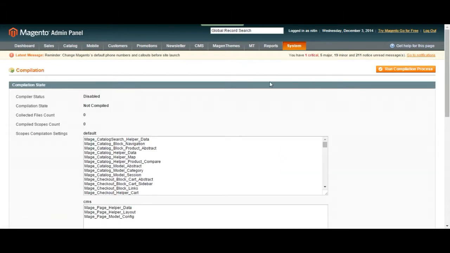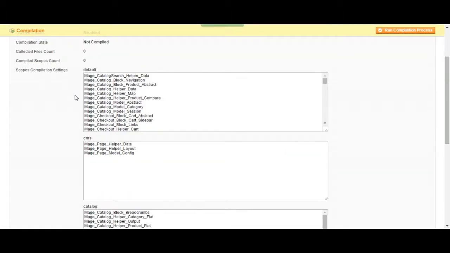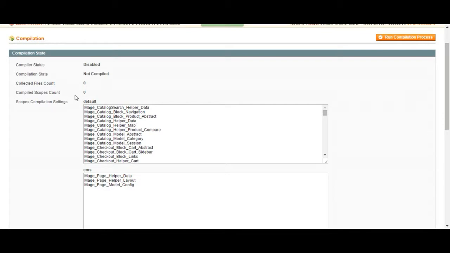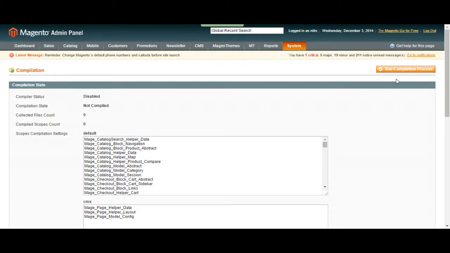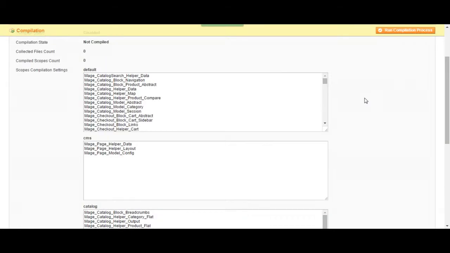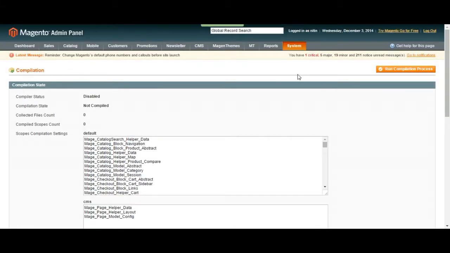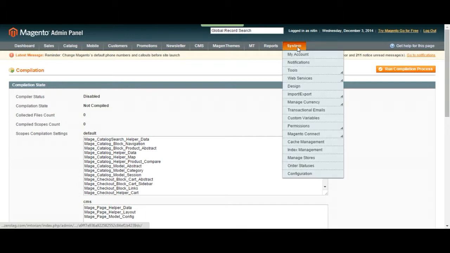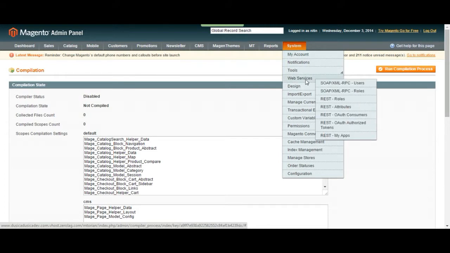Compilation part of your admin panel brings you up the Magento installation files. You can run a compilation process which would create a single path for all the files over here, which would improve your web page performance. This shouldn't be your first task right now. Let's take a look at the rest of what we have here. We have web services. We are going to be covering this in later tutorial. Just know its location, that it's under System tab.